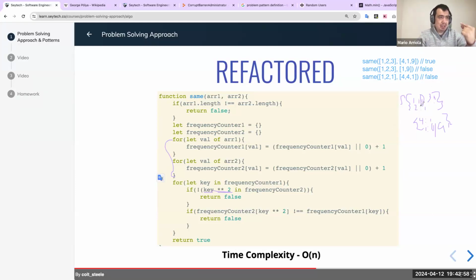Then we go to the second element. The second element is 2. That is the key. The key to the square is 4. Does it exist in the frequency counter 2? Yes, here is the 4. Now we compare these two. The frequency counter key to the square, that is 4, contains the frequency counter key. We're saying, look, the 2 contains the 4 to the square.